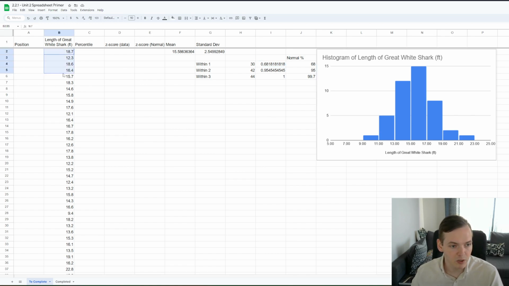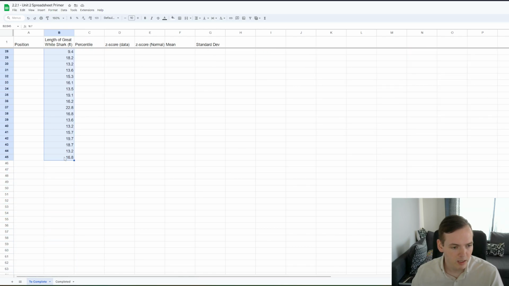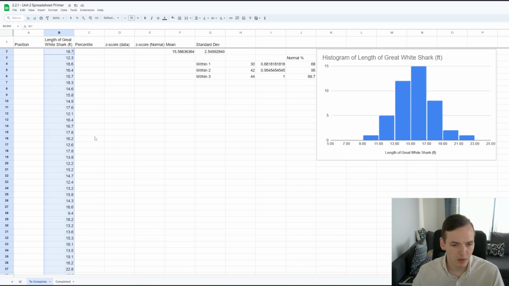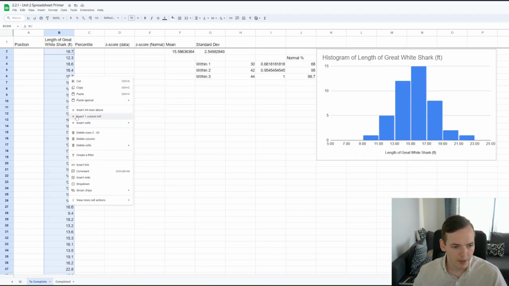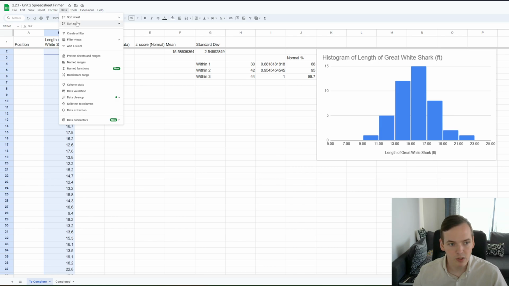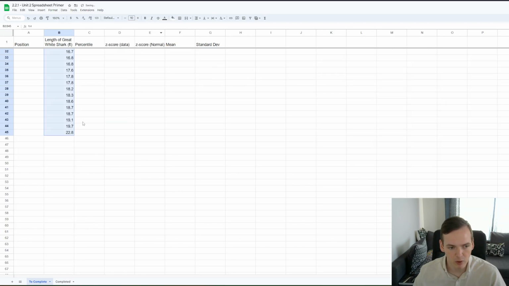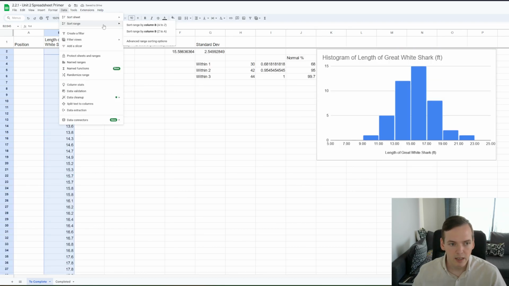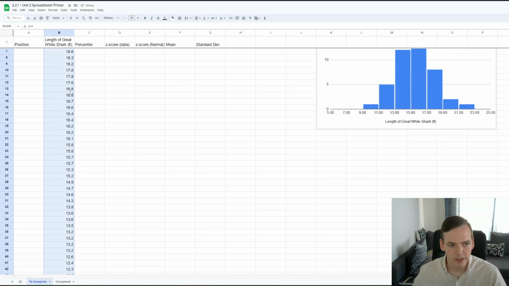The first thing I need to do is sort my data by value. So I've highlighted all of it. And then I'm going to sort. Can I do that from here? No, I've got to go to Data. Data, and I'm going to choose sort range by the column, and I can go from A to Z or Z to A. A to Z is small to large, alphabetical. Z to A is the opposite. So A to Z, we see I start with 9.4, end with 22.8. If I change it to Z to A, it goes the opposite direction.